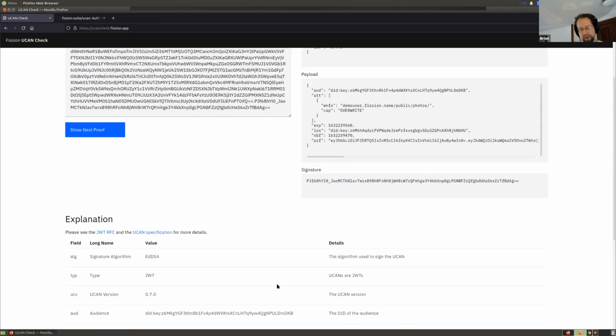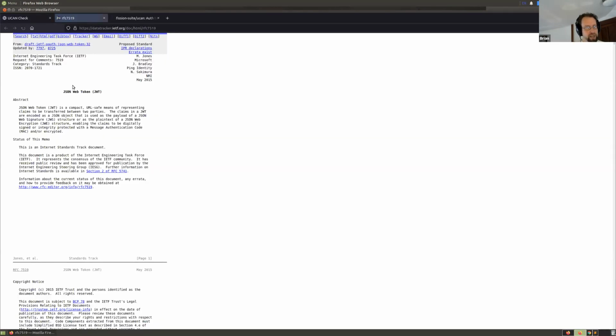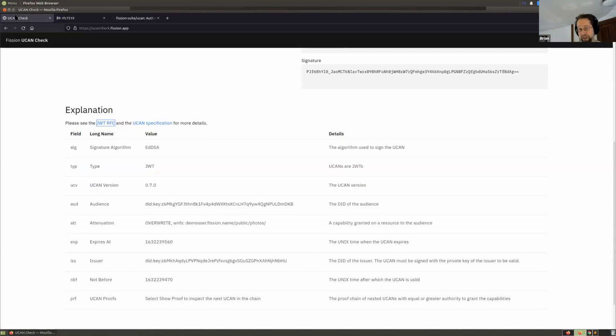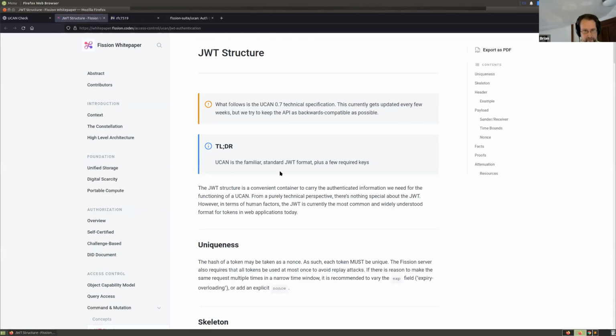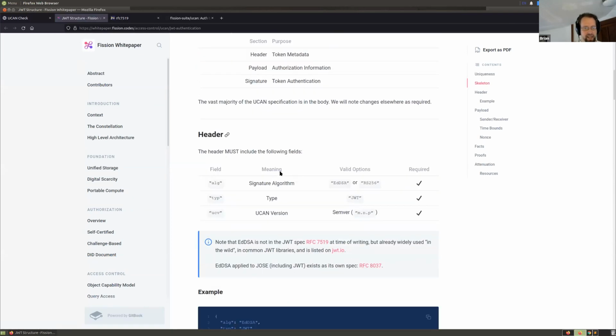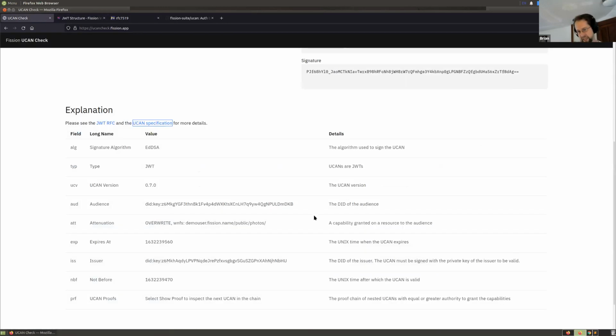And we also have a little explanation section that gives you just kind of a short form explanation of what all these fields mean. There are links here to the JSON Web Token RFC if you want a lot more detail on these, and also our UCAN specification. So this has a lot more long form detail, kind of explaining the motivation and how you use these different parts. This is just intended as kind of like a quick little snippet of, what is this field and what does it mean in the UCAN?